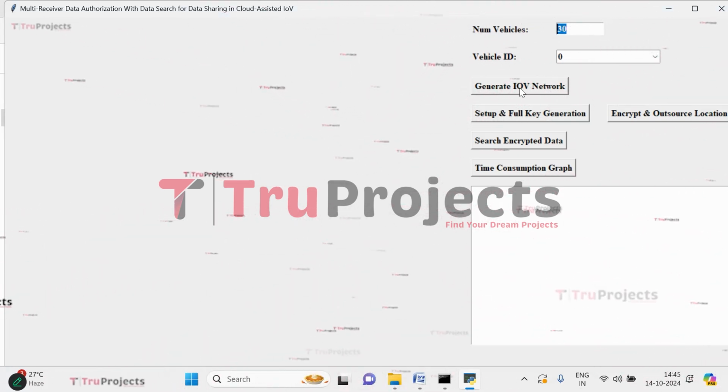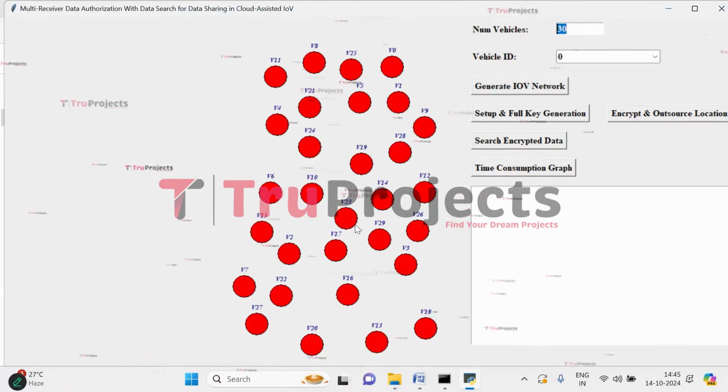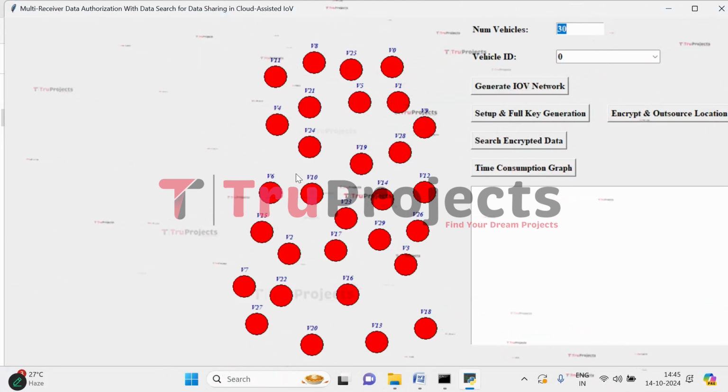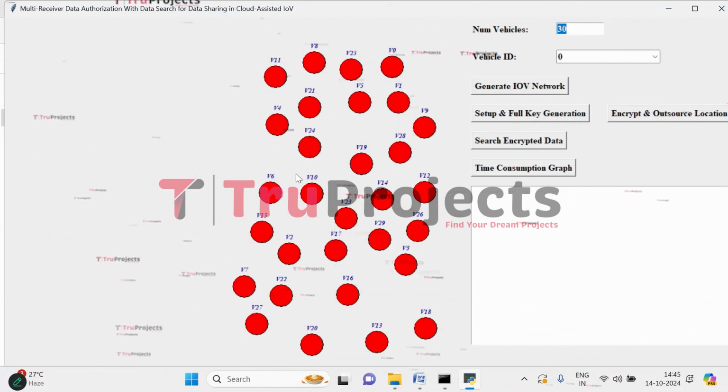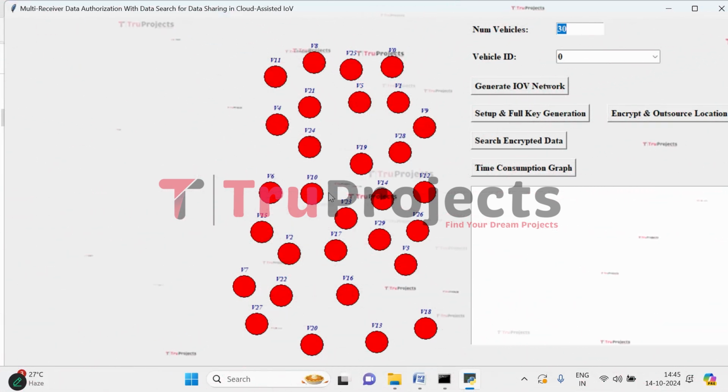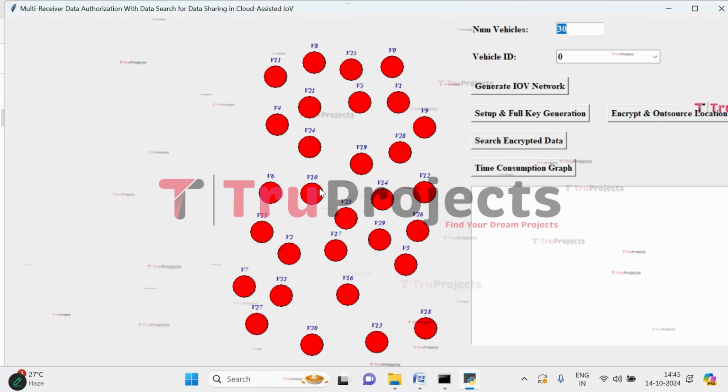Now let's click on the generate IoV network button. Here, if you observe, all the 30 vehicles, that means 30 red color circles, have been generated, which represents the Internet of Vehicles. Each vehicle has its own label.